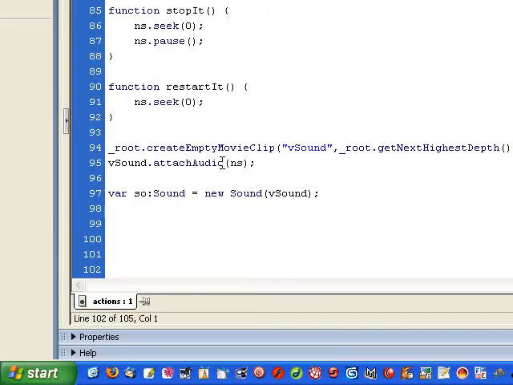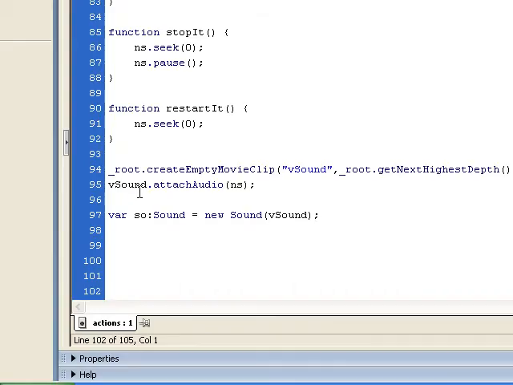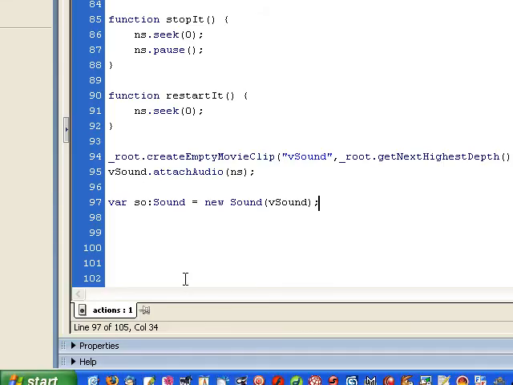Okay, so now basically what's happened here is that audio is coming through the NetStream. We created this empty movie clip and we diverted the audio from the NetStream to it. Now we created a new sound object that's looking at that sound on this movie clip. It's just as simple as that. Now we can control the audio, and I'll show you how to do that.